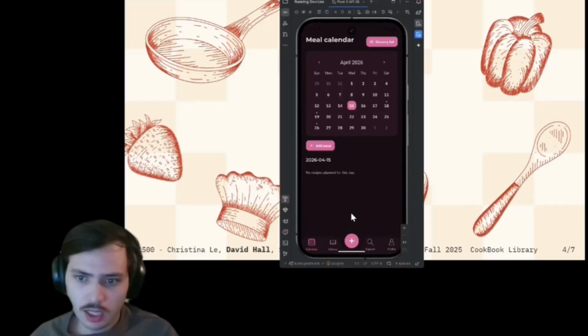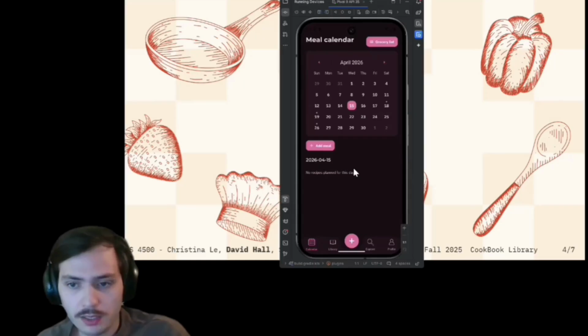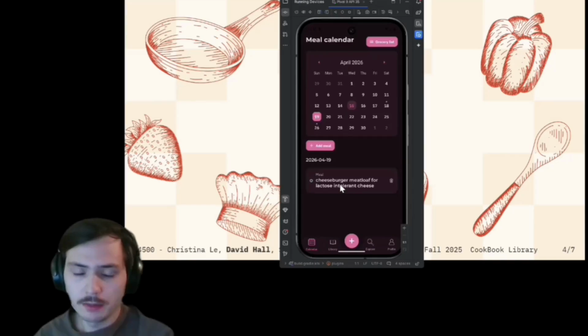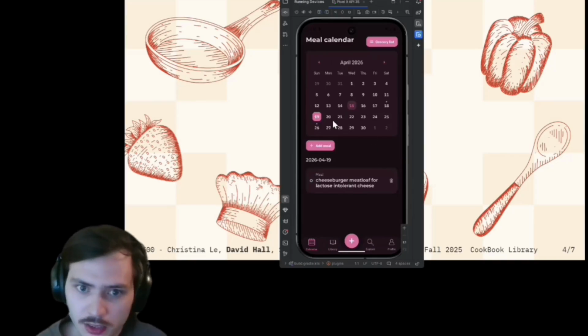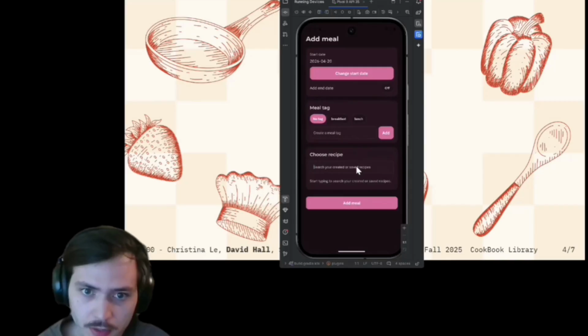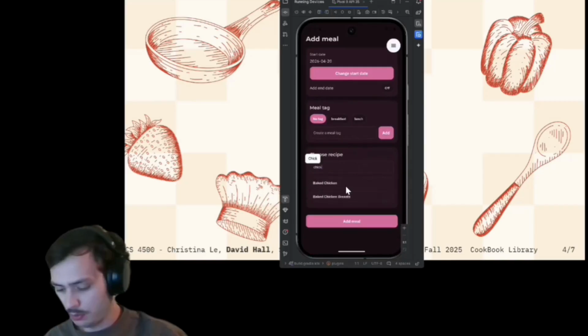Now when I go back to my library and click on that album, I can see those two recipes in there. Now the final area that I want to look at on our app is the meal calendar, and this one's pretty in-depth. You have the ability to plan out a bunch of recipes. So as you can see on this day, I have a cheeseburger meatloaf planned. Basically how this works is I can just click on any day, click Add Meal, and then I can search a recipe. So let's say I wanted to make a baked chicken that day.